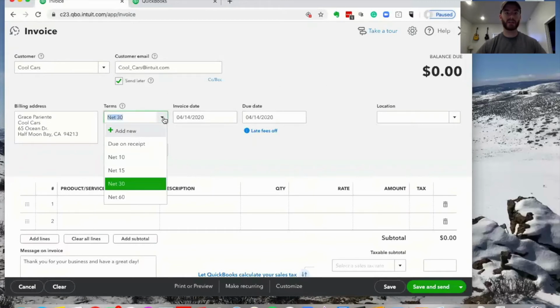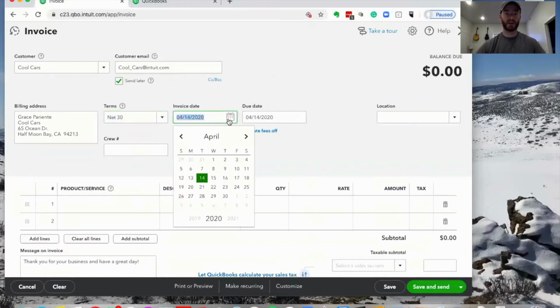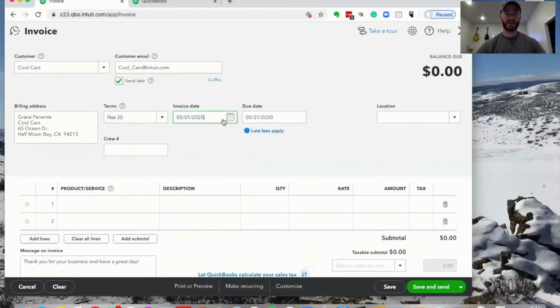We're going to keep the terms at net 30, but again, if you wanted to change them, you can do that easily here. So we're going to make the invoice date, which is going to be sent on May 1st, which makes the due date the 31st because of this net 30. And this right here is a reminder where those late fees will apply. Those will automatically apply a week after this due date. That will be that extra $15 we added on.